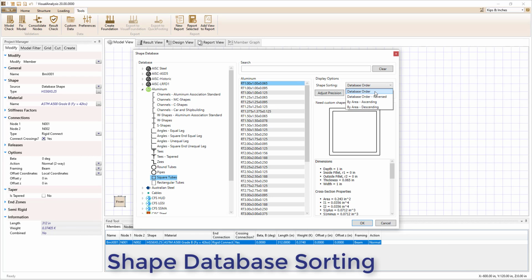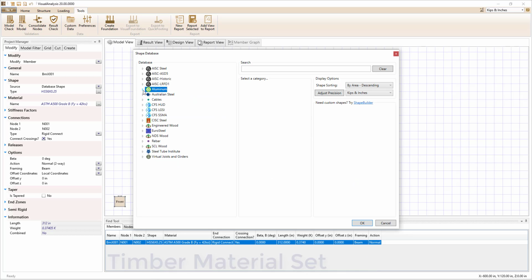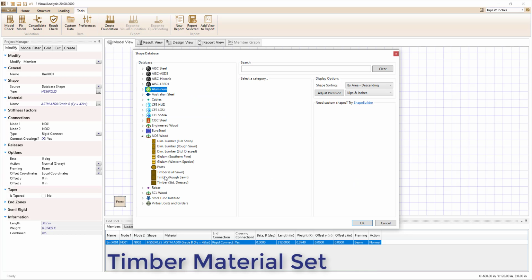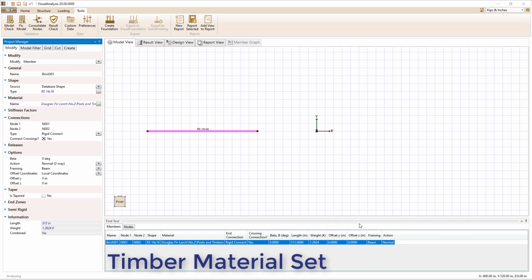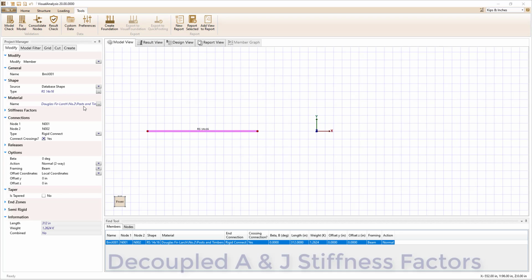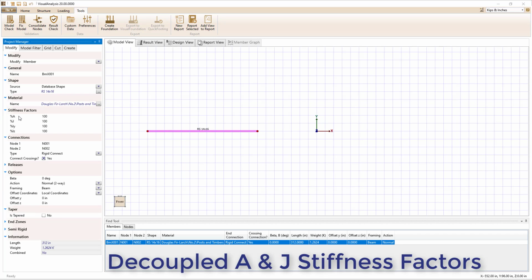The Shape Database now can be sorted in the same order as the published database, in the reverse database order, or by ascending and descending areas. When a timber shape is selected for a member, the material is now appropriately set to posts and timbers or beams and stringers based on the shape that is selected from the database. For members, the axial and torsional stiffness factors have been decoupled and now can be set independently.